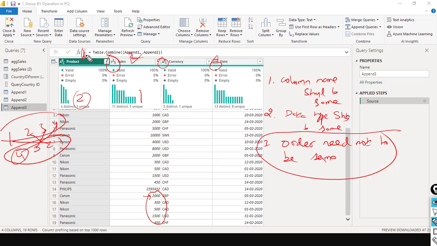When you load this text data into the numeric data, it will throw an error, right? In the second file the first column is sales and the second column is product, whereas here the first column is product and the second column is sales. When you try to load the product into the sales, the text into numeric, it will throw an error. Hence order must be the same in the previous version, but in the recent version it takes care of it.